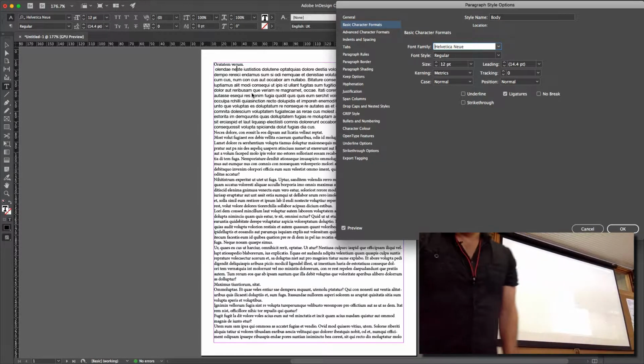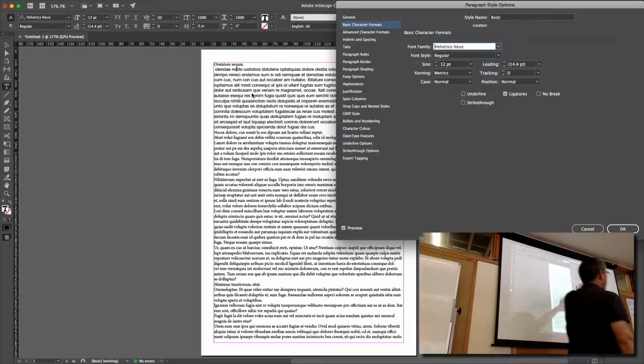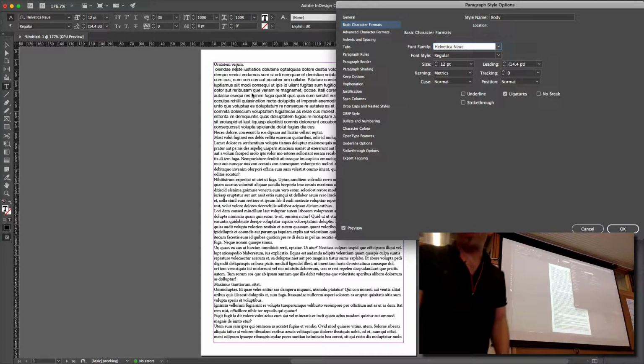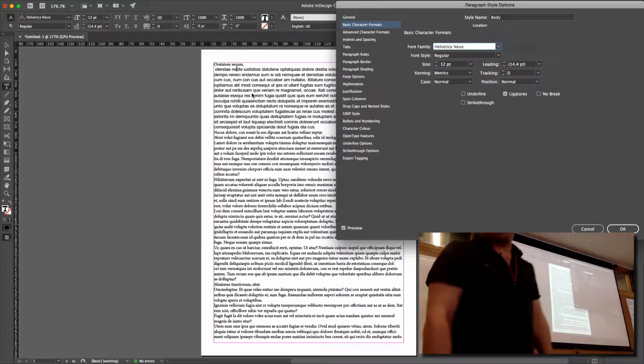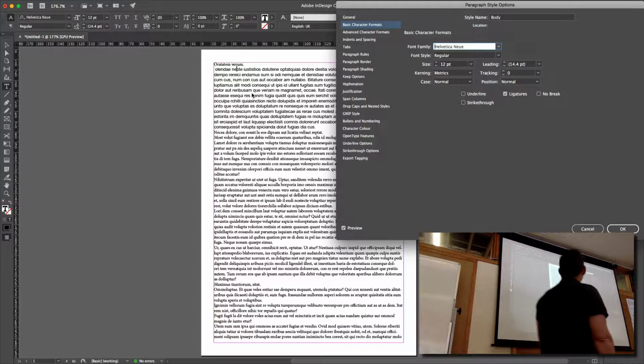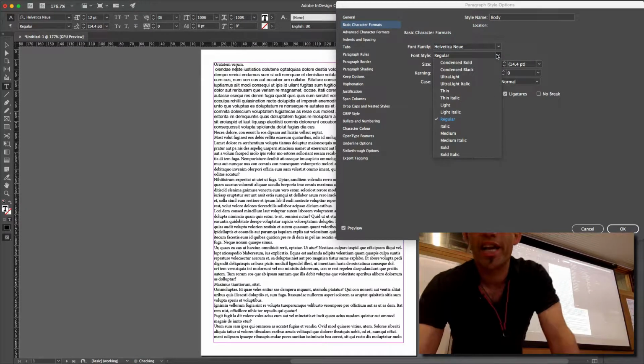All right. Right, this is going to be a little bit of a marathon, this bit. So, we're going to go through a lot of these settings. Some of them will be very obvious, like the one that I'm on at the moment, the basic character formats. Okay, we've got the font style. So in this case, this will change with different fonts.